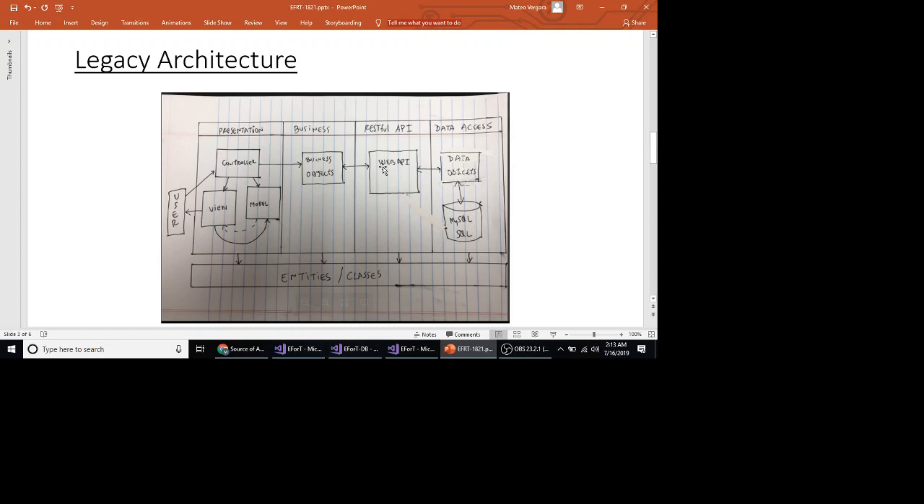So here, the web API, the backend controllers, would connect to the data access layer, where data would then be written to and read from the SQL database on the EFRT server. And of course, this is all modeled around the entities in the database.